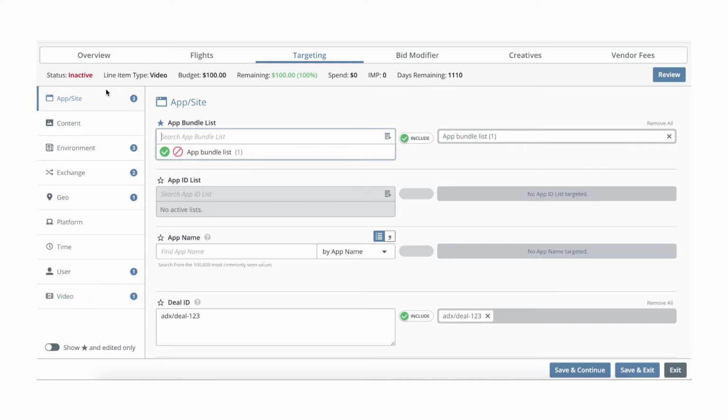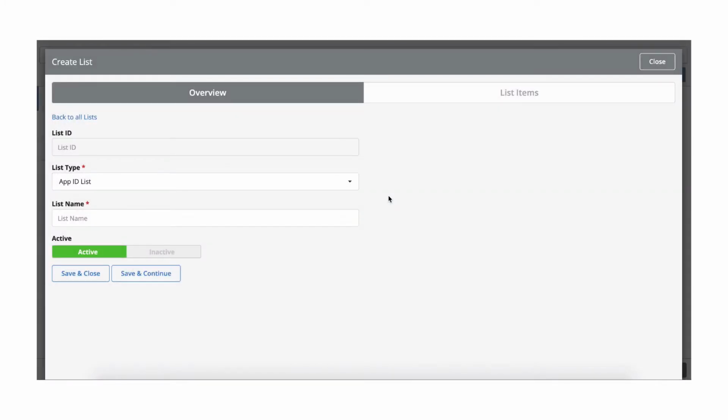So starting with app and site, this has to do with, like it says, the app and site that you're running on. This might make sense if you have an app or an app list that you either want to include or exclude, or if you wanted to create one. One of the cool things about Targeting V2 is that for any of our list settings, you can upload a list directly in the platform. The way you do that is by hitting this graphic right here, which will populate up the list creation.